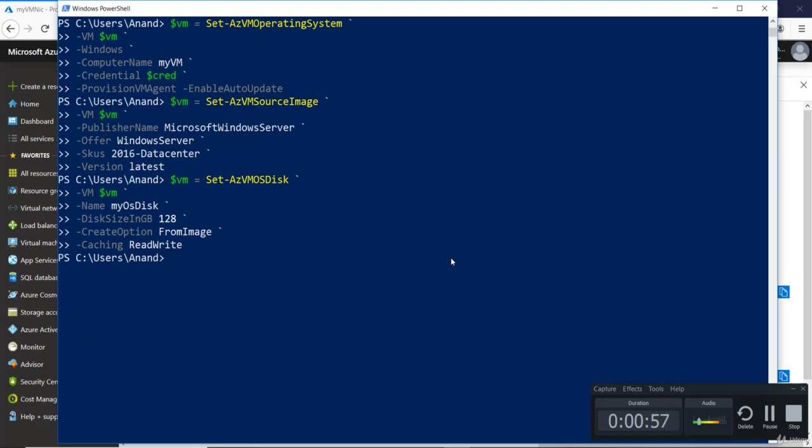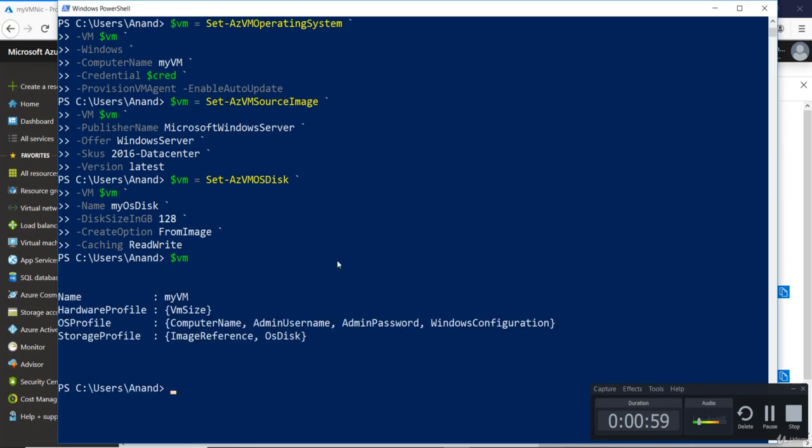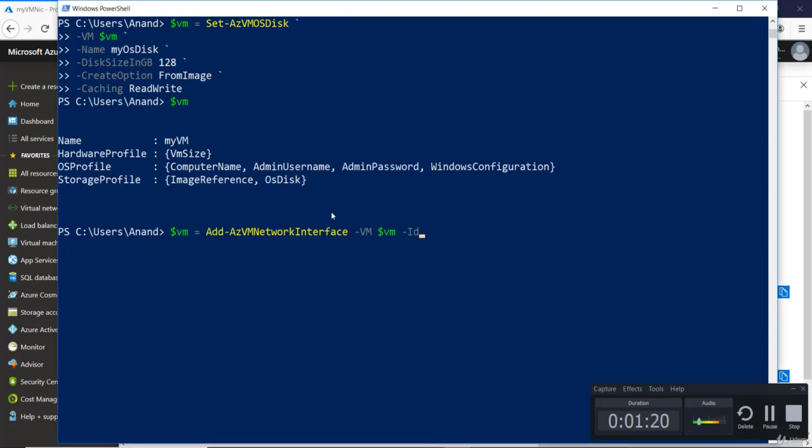particular attribute. So at this point in $VM attribute, I have just the name, hardware profile, OS profile, and storage profile. I want to add the network profile as well. The network profile is added with the following command, which is Add-AzVMNetworkInterface connecting to the same VM, and the ID will be what we just copied from the Azure portal.